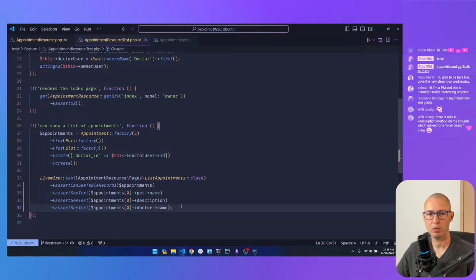There is also a description method on the column, which makes for a nice design. A description method on the column. Oh, right. Let me finish this test real quick. We'll look into it.